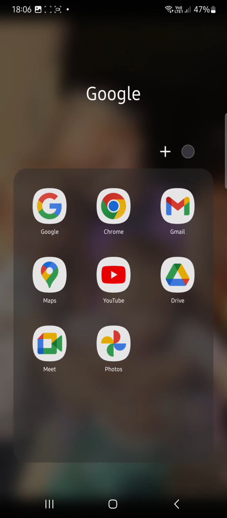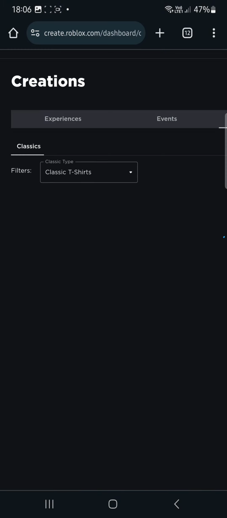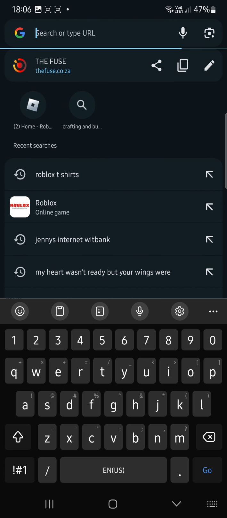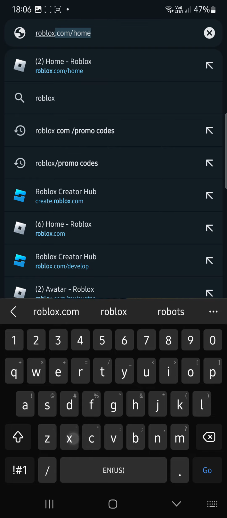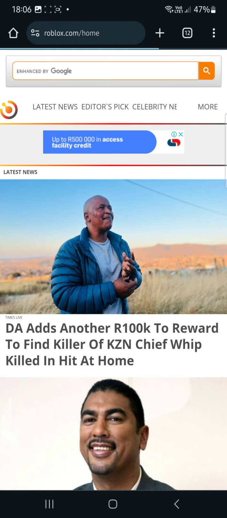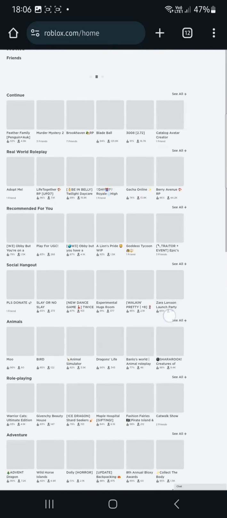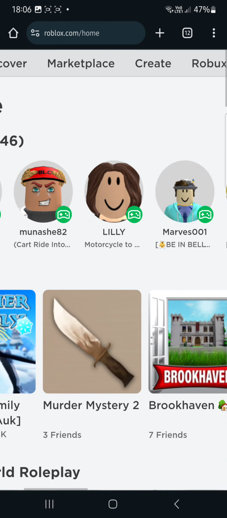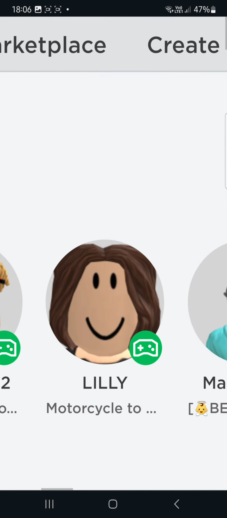You want to go to Chrome. So you go to Chrome. And then you want to search Roblox. So just Roblox. And then you want to press the first one, sign in. I'm already signed in. And you wanna zoom in. Oh, press create right here.